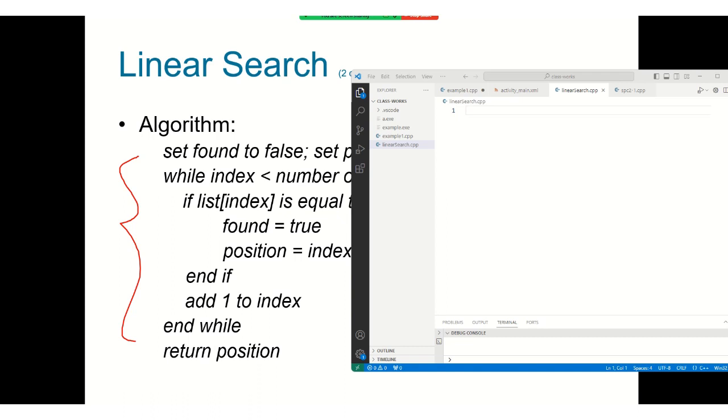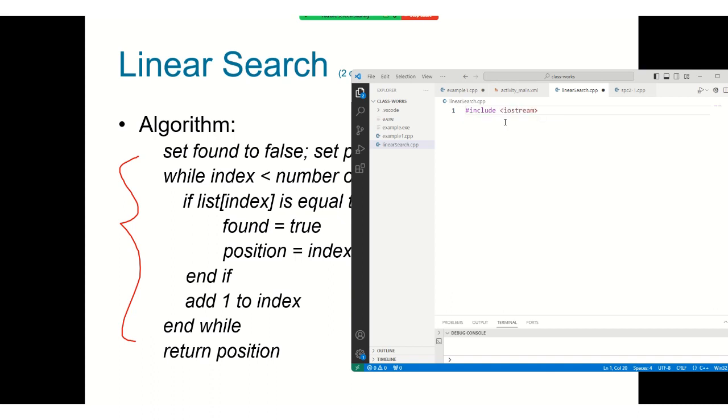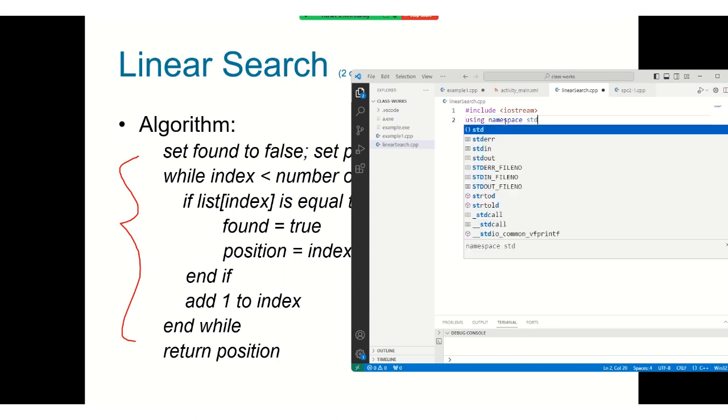So for the linear search algorithm, what we need to do, basically, we first include iostream, input output stream. That's the normal stuff because you will obviously be using input output here. And then you do using namespace std.